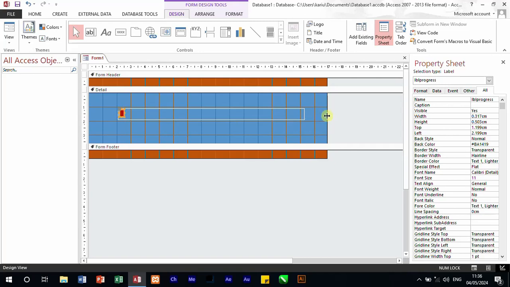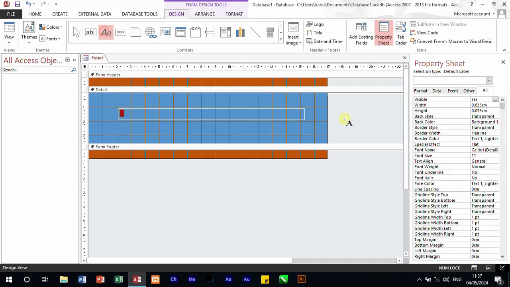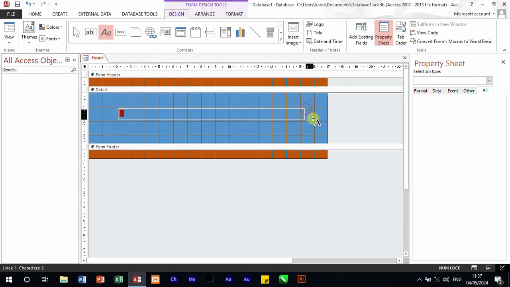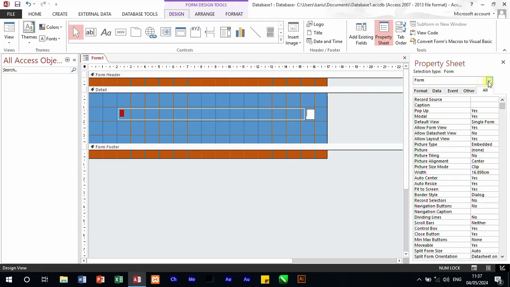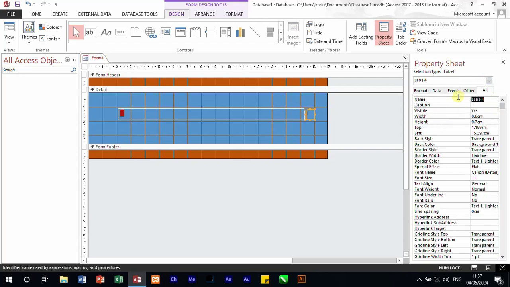Then you're going to have other labels. So you're going to click here and draw here. This one you can just type 1. This one you're going to call label count. So this one will be counting the percentage. After that, you can copy and paste this one, and then you're going to place it here. And then for this one you're going to change the caption to percentage.